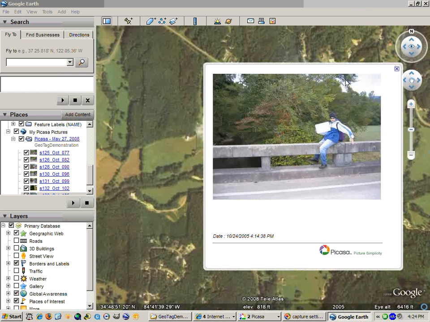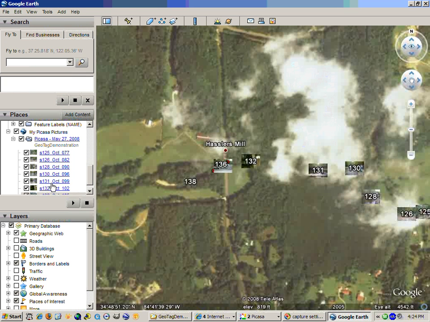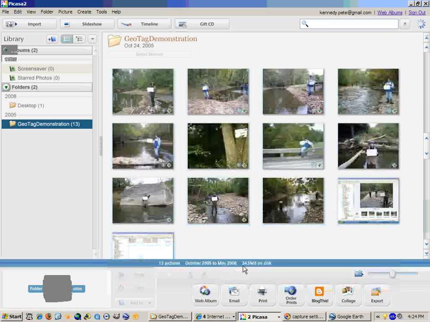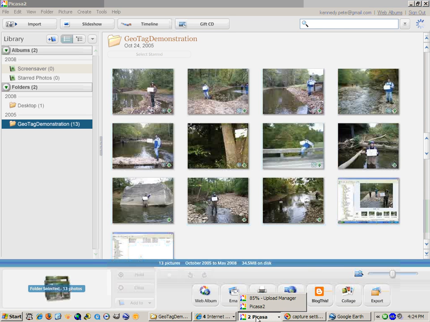So from here, you can look over at this side and see that these images have been geotagged. From there, you can also look at Picasa here, and you can see this little crosshair means it's been geotagged, and this arrow means that it's been uploaded. So from there, we've got almost all of the pictures geotagged and uploaded, and from there, all you need to do is share your KML file.